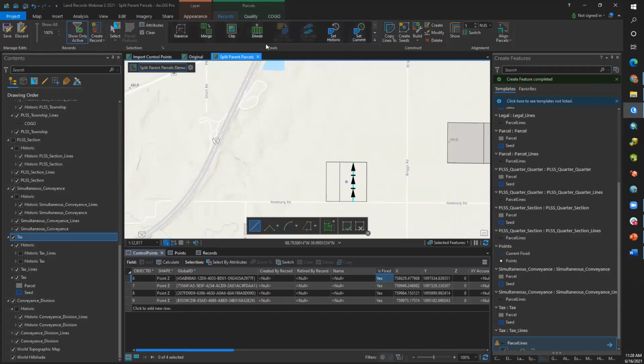Next, we need to create parcel seeds. So we go back to our Records tab and click on Create Seeds. This creates parcel seeds for each of the new parcels, which will help in the building of new parcel polygons. Here we can either add the attributes now, if we have any attributes we want to add, or we can wait until the parcels are built.